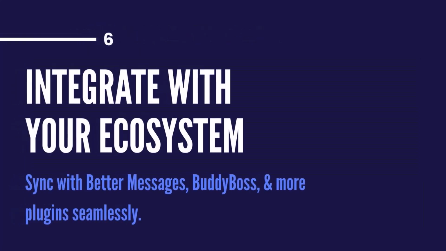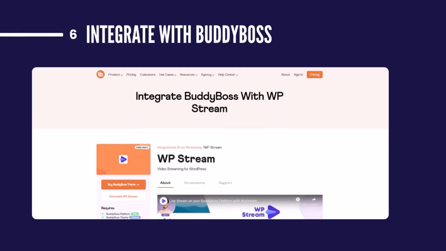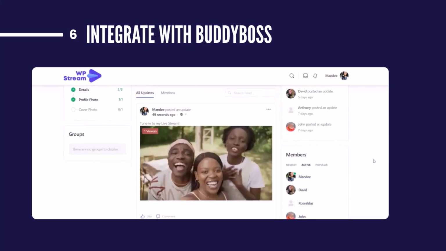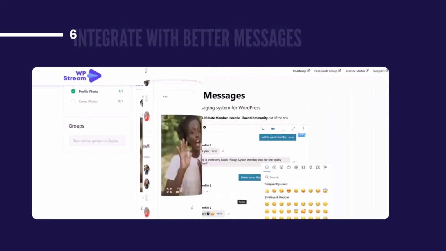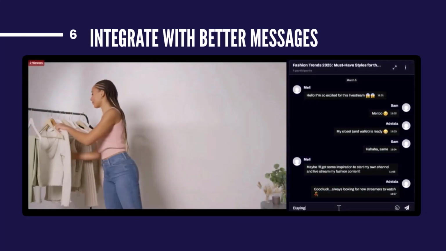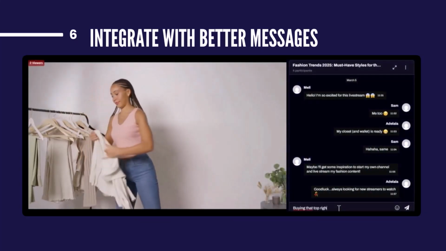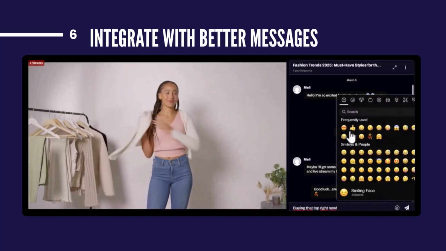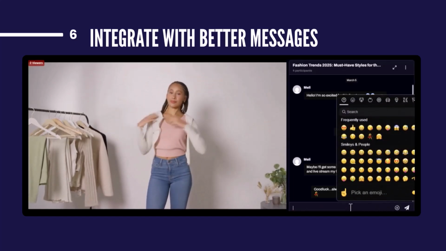Six, you can also integrate with your ecosystem. So, for example, with BuddyBoss, you can add live streaming to your BuddyBoss platform and stream straight away, or you can also integrate with BetterMessages, where you can add a live chat to your live streams and on your video players. So in this video, I'm showing you exactly how it works and how good it looks.